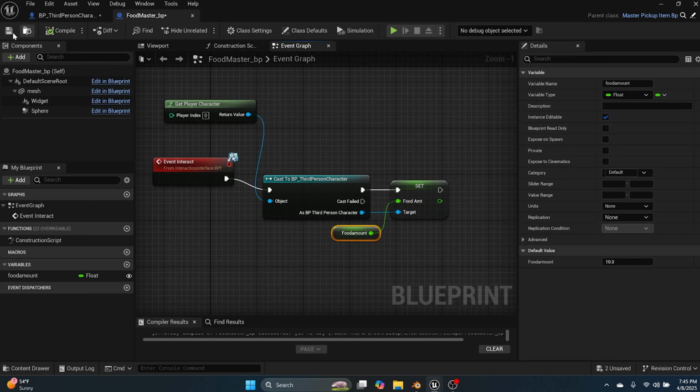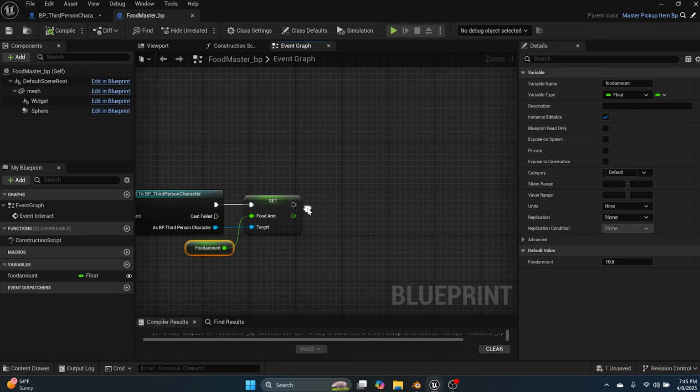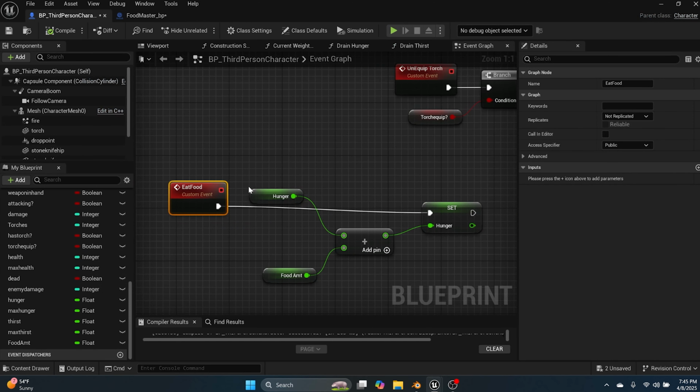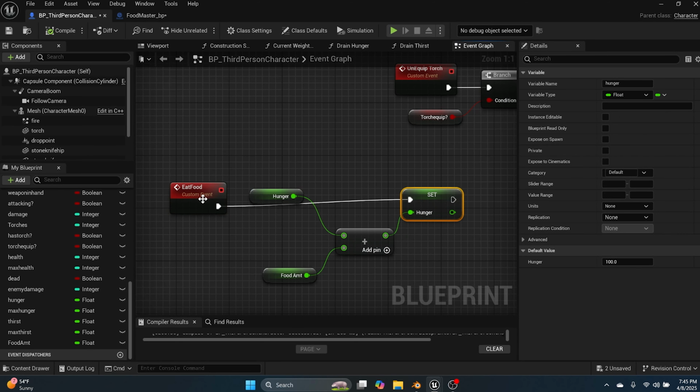So every time you pick up one of these, this food amount will be different. So this will be set different. So now that it's set different, all we have to do is call off the third person character and say eat food. Because what that will do is it will make sure that the third person character eats the food. So it'll take their hunger and it'll add the food amount to their hunger. And it'll set their hunger.